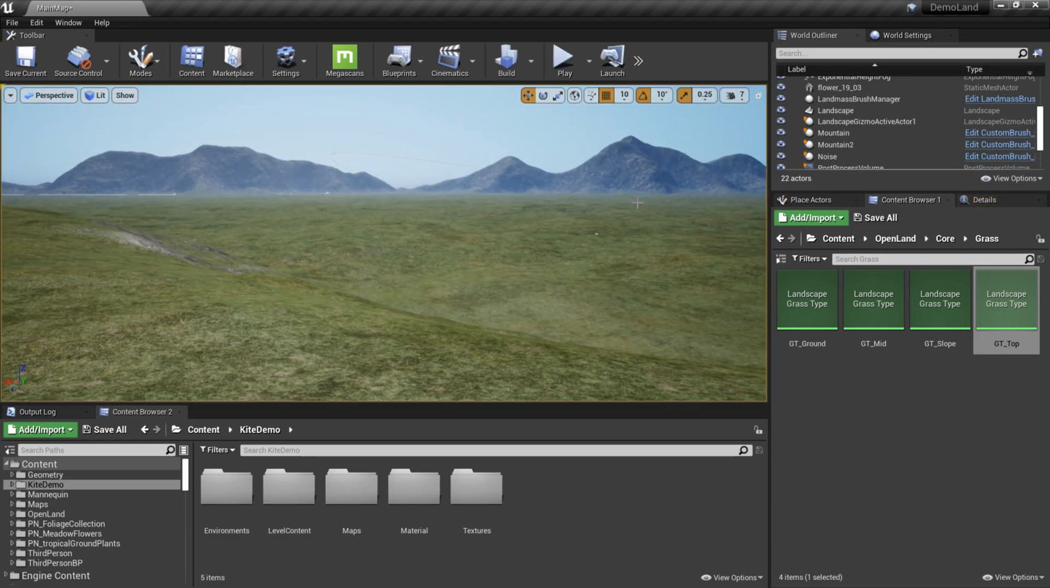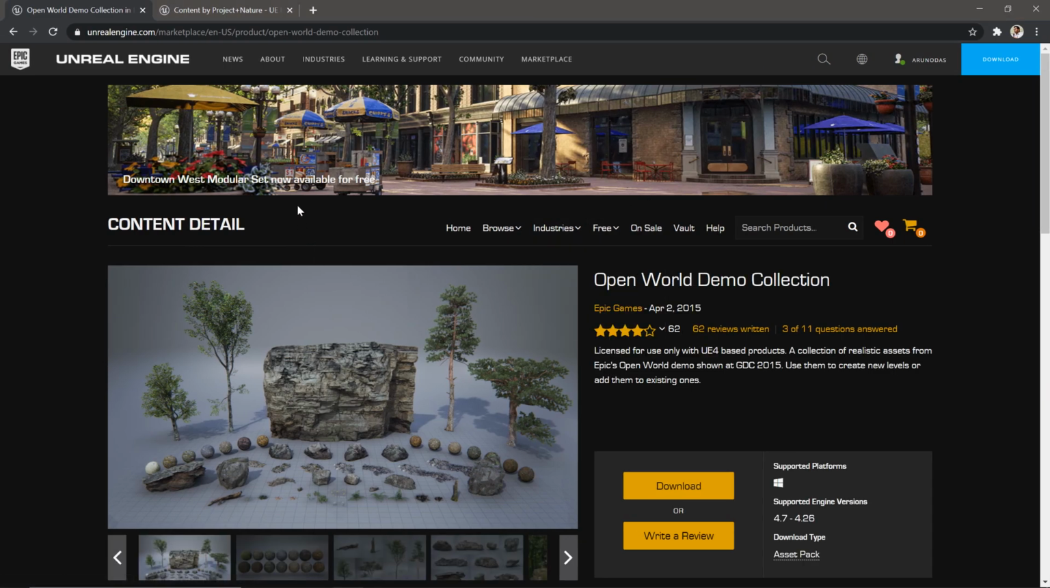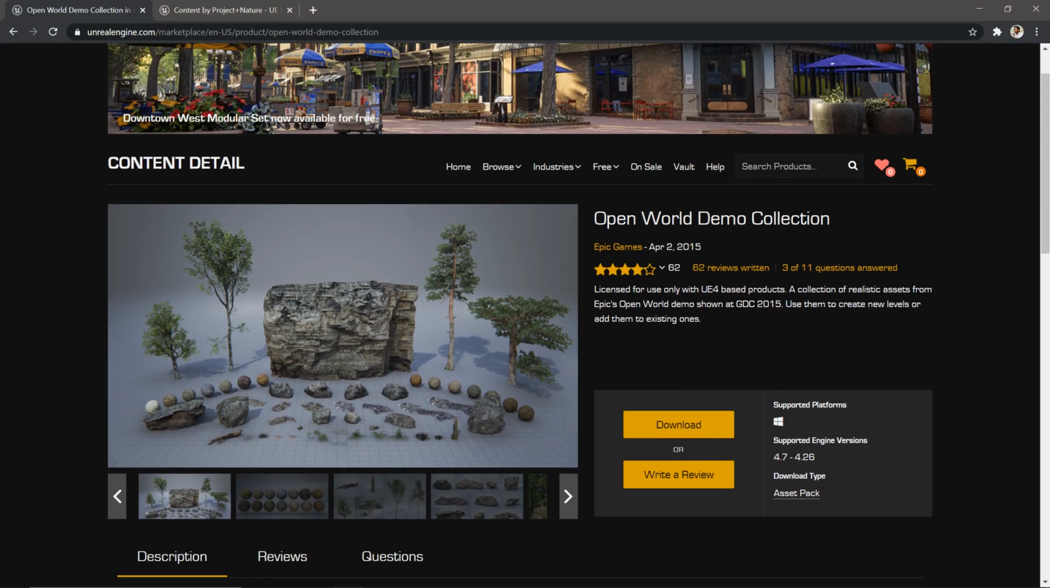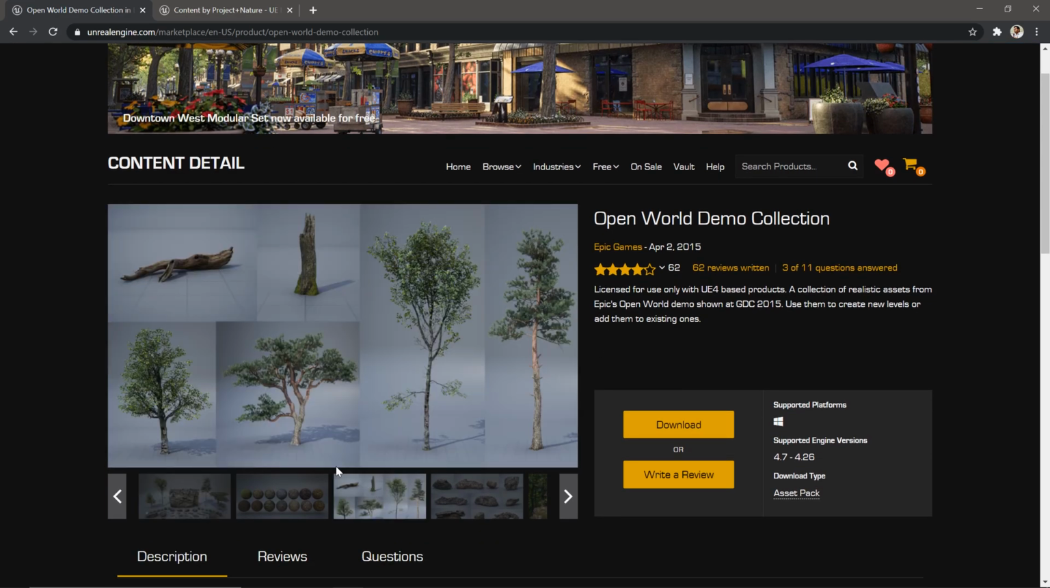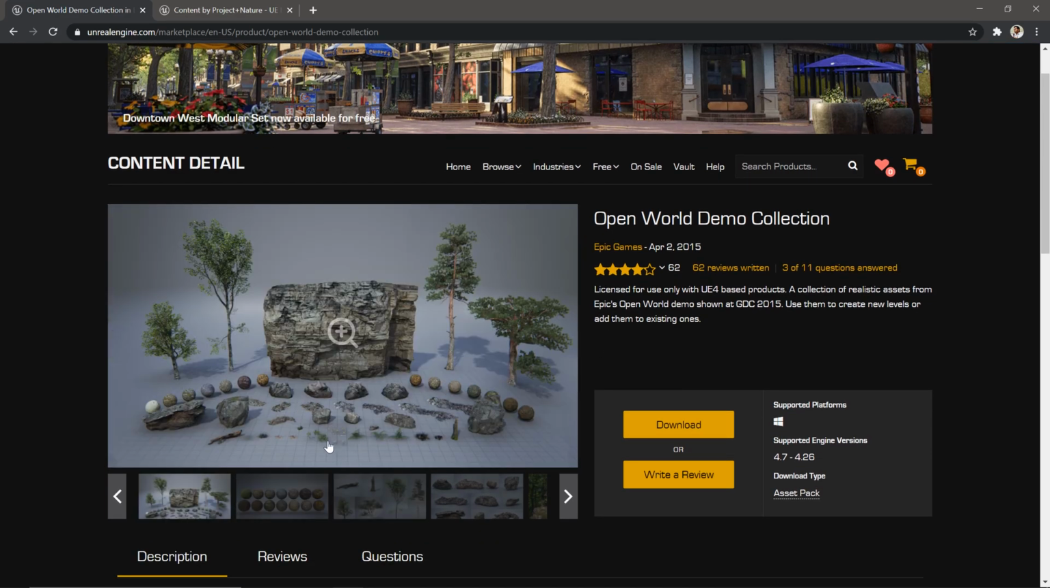Right now, OpenLand doesn't have grass, but when you're looking at this tutorial sometime later, we might have some grass. But anyway, there are so many good projects out there in the marketplace, so we can have a look at them. The first one is Open World Demo Collection. This is a quite old one, but this has a lot of cool things, including grass, some trees, quite a lot of rocks and foliage, and this is a really interesting project. And just add it to your library and install it into your project. So this is number one.